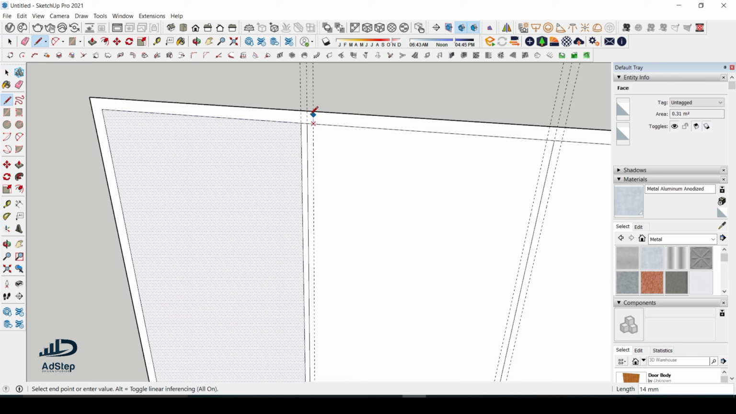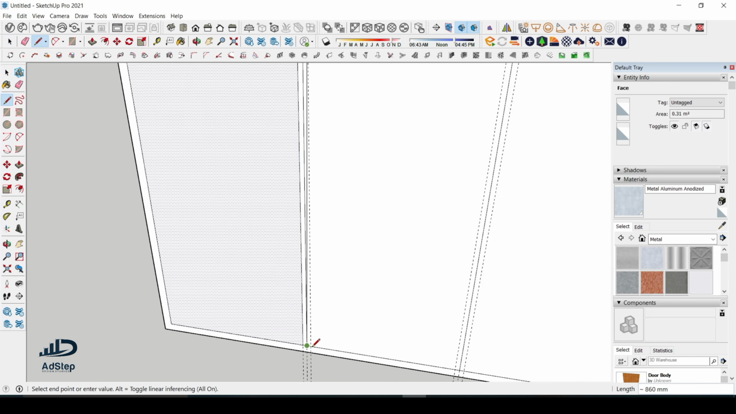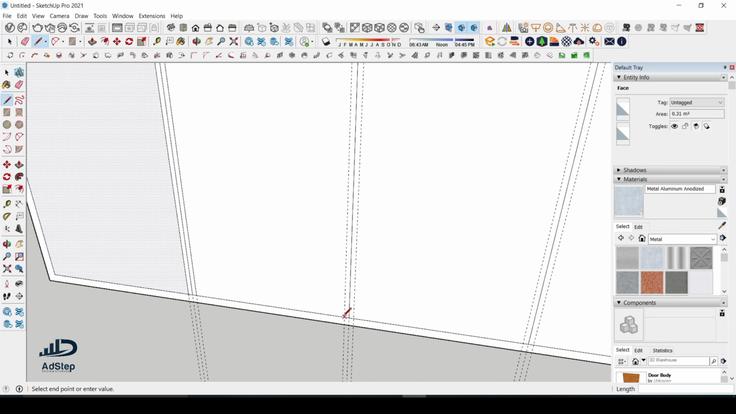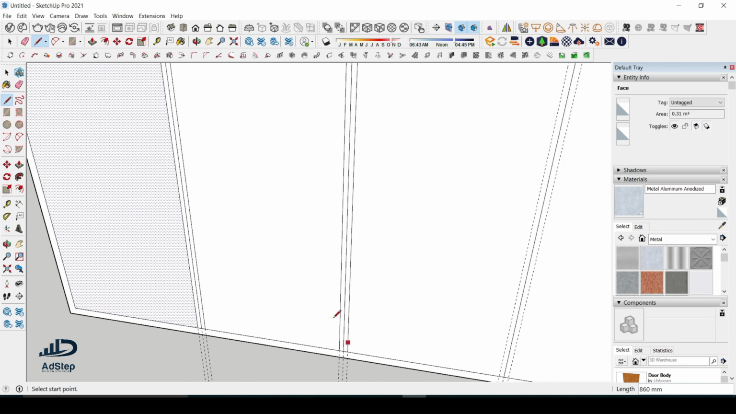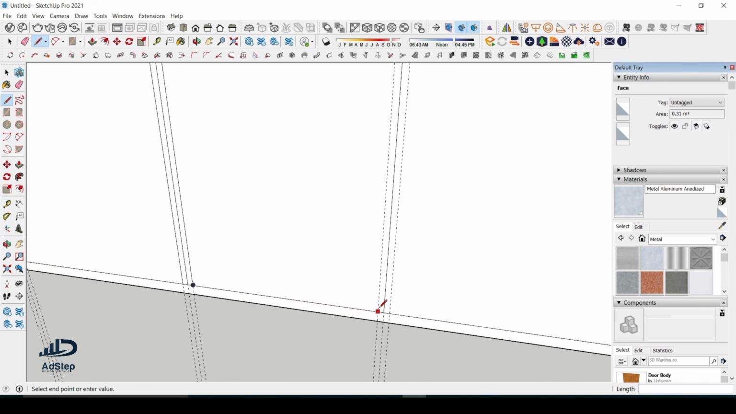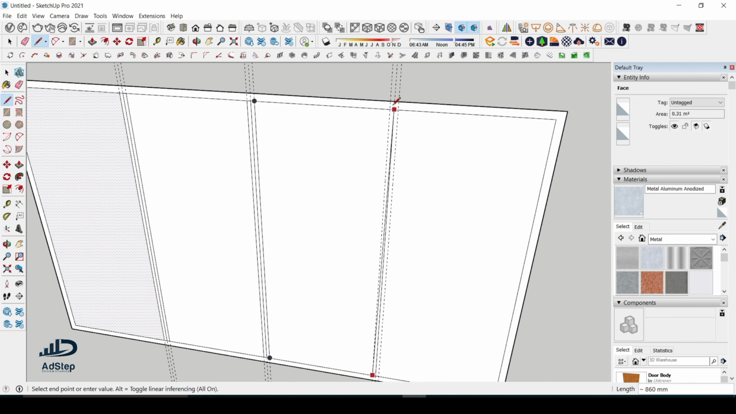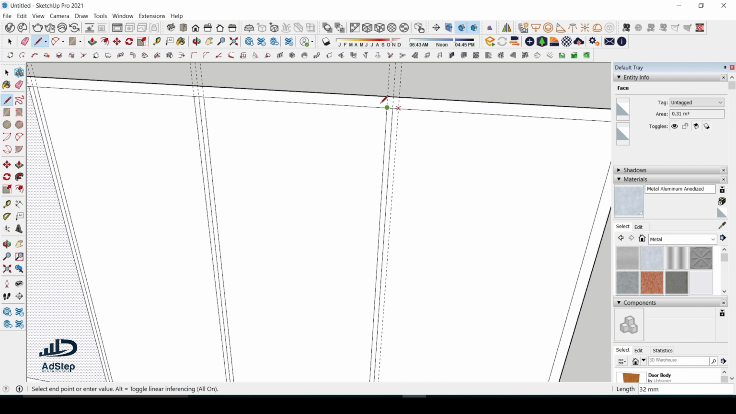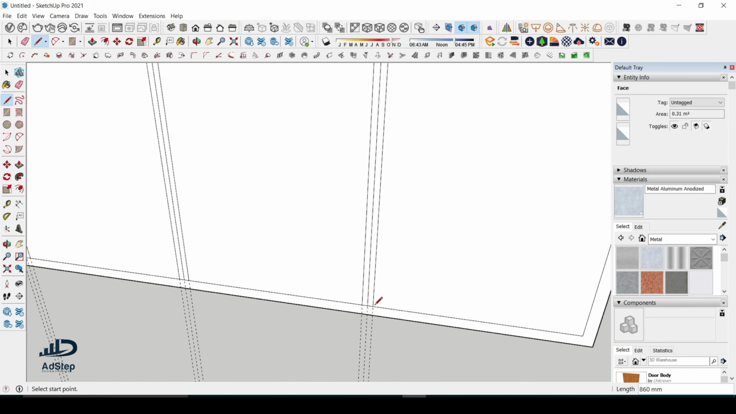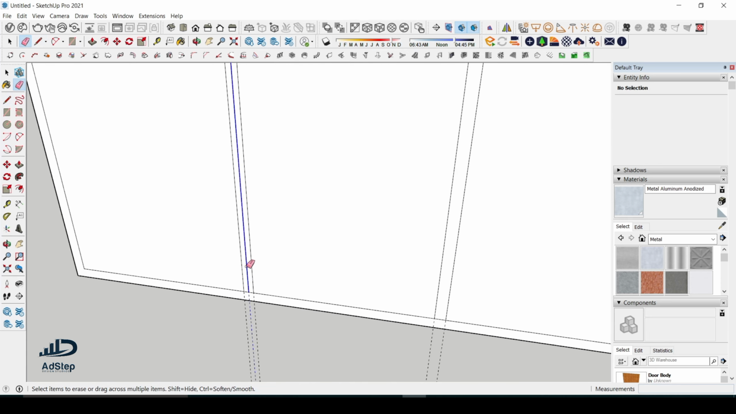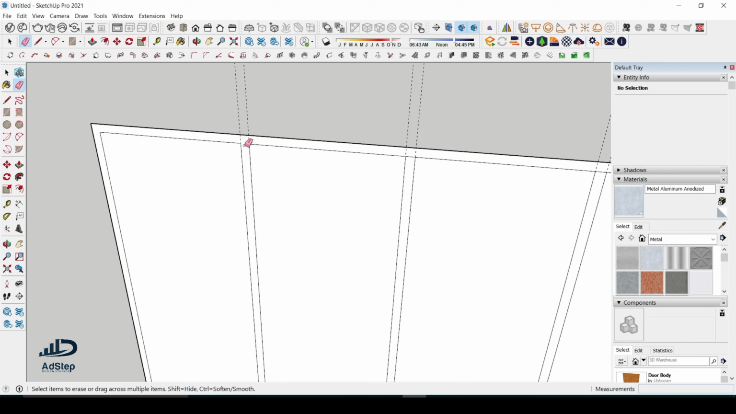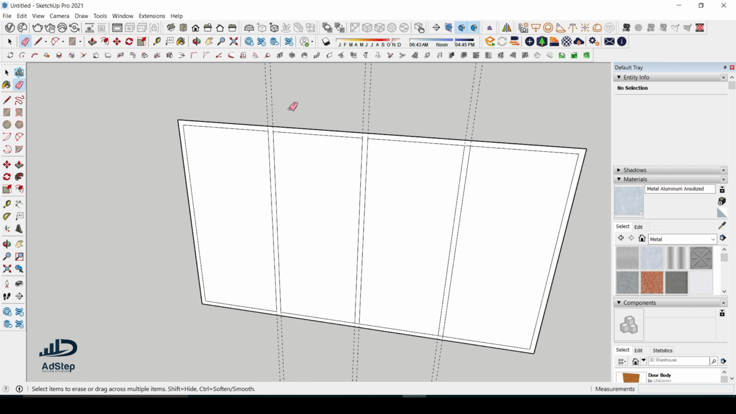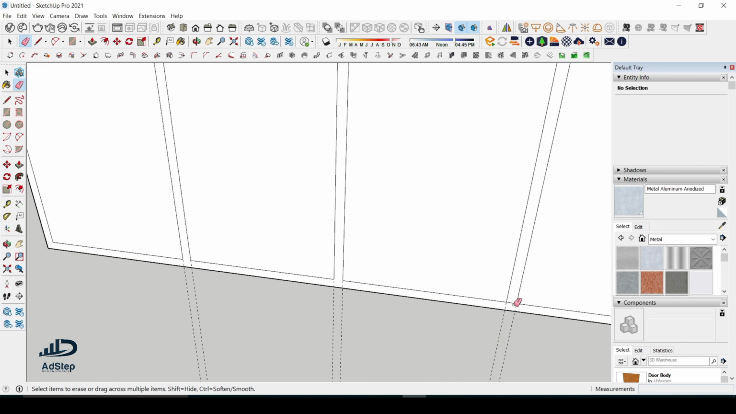Just click it. That is line. Second one, line. Line. Line. So I want to delete this interior one. Let me just delete this interior one. I want to delete the interior, so I'll delete it.